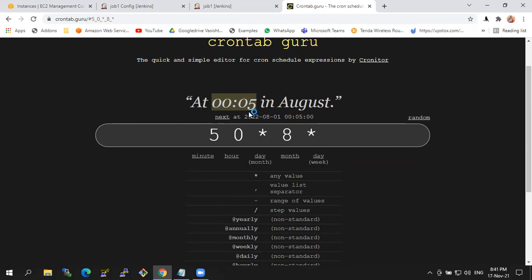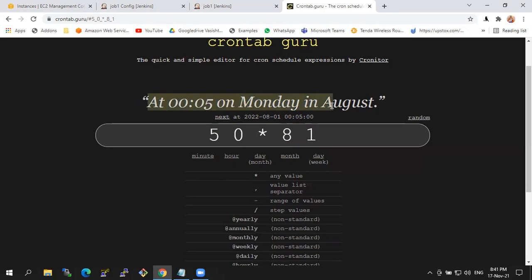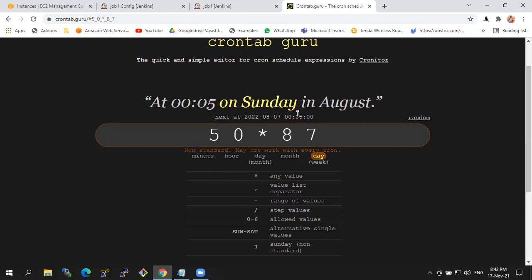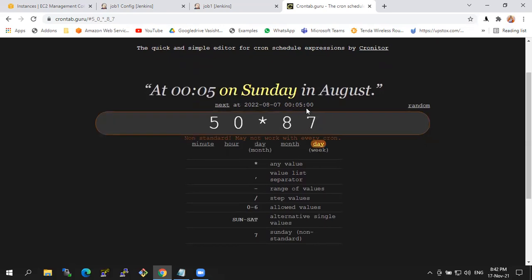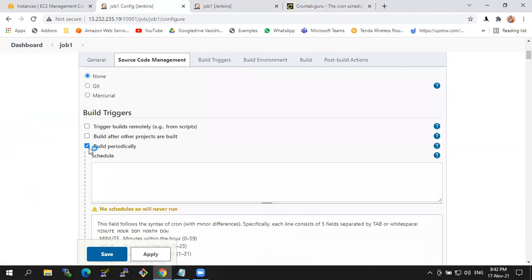Like this. Next step, you can see the option. If you select the star, it is repetitive. Or if you select only one, see, it is Monday, it is only showing Monday. If you select 7, it is showing Sunday. Like that, you can give the options. So that is about this option called build periodically.